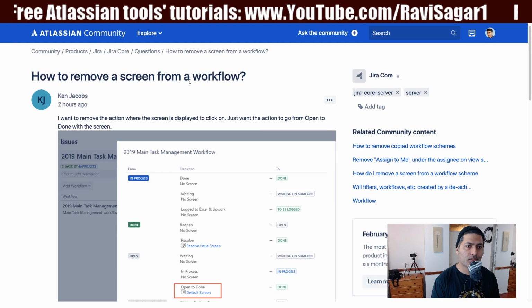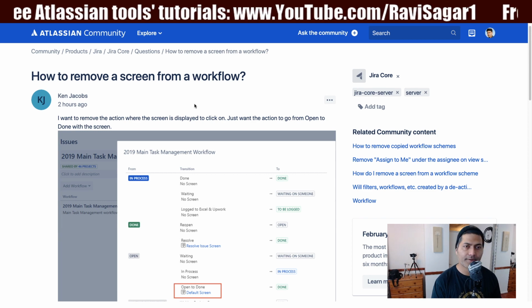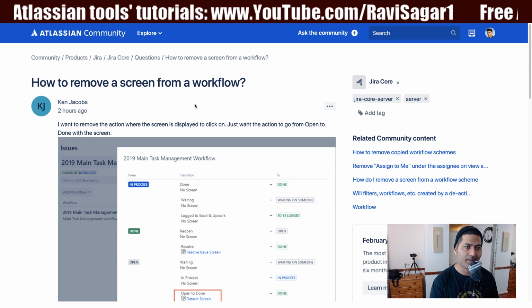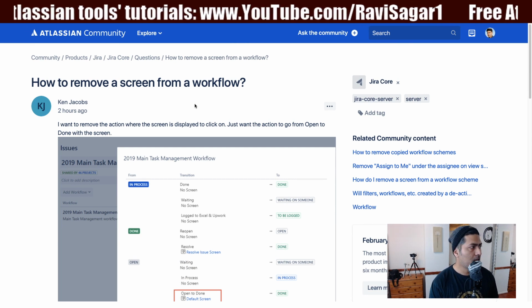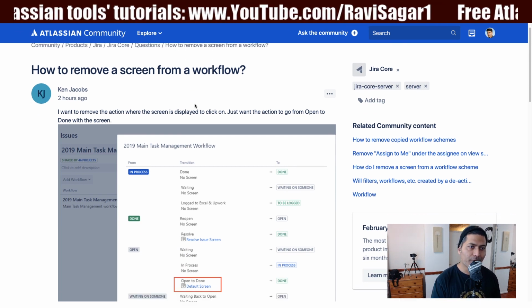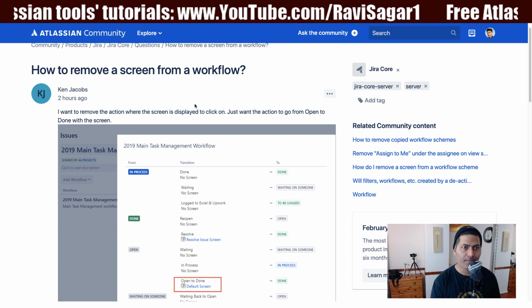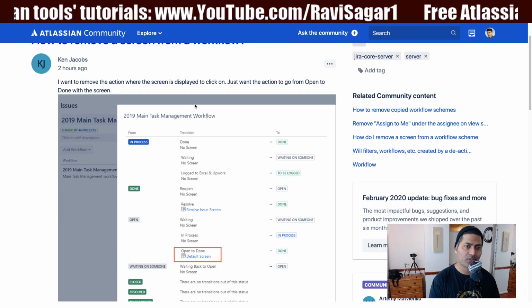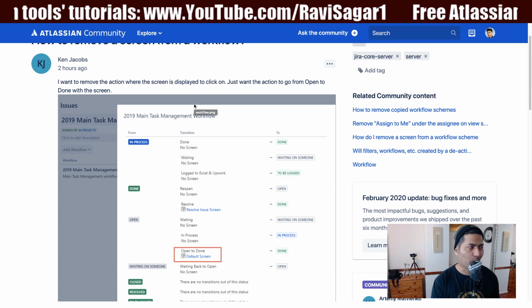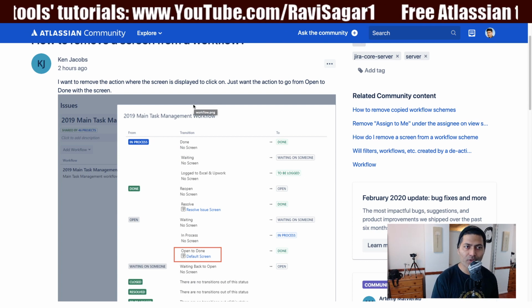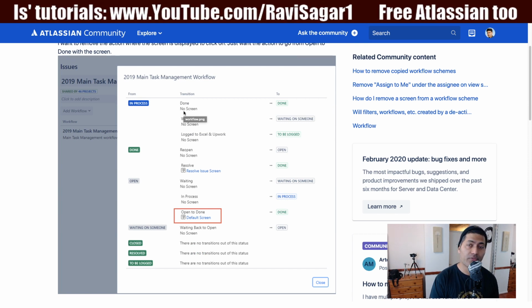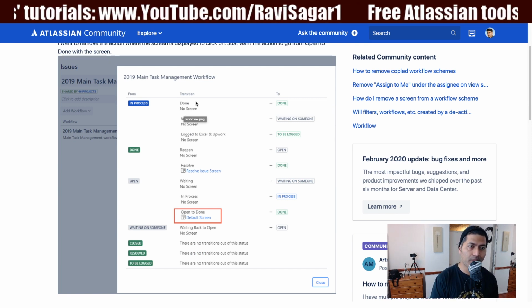So there was a question asked on the community recently where one user called Ken Jacobs wanted to basically remove a screen from a workflow, and he also attached this screenshot of a workflow where you can see that there's a workflow with different steps, and of course these transitions.